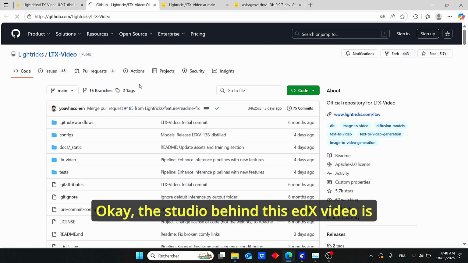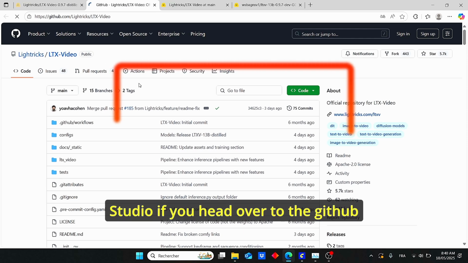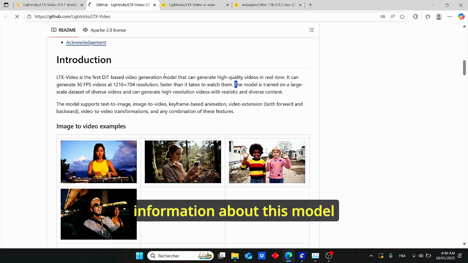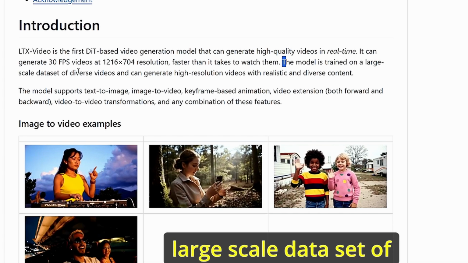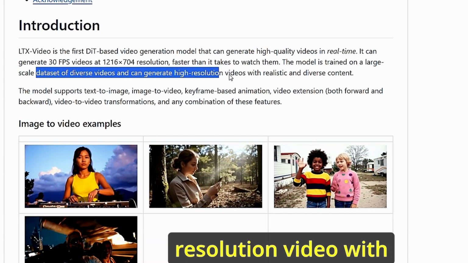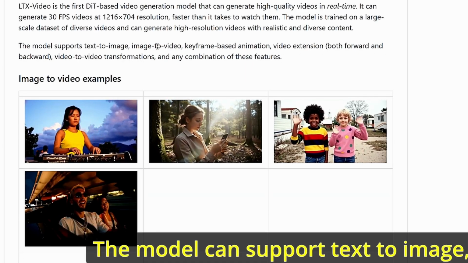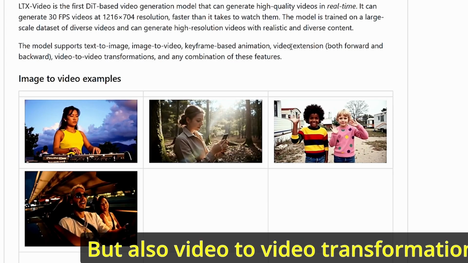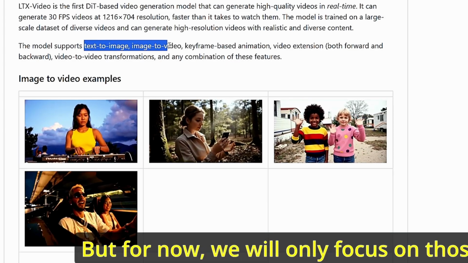Okay, the studio behind this LTX video is known as LTX Studio. If you head over to their GitHub page, you can clearly see the information about this model. As you can see, the model is trained on a large-scale dataset of videos and can generate high-resolution video with realistic and diverse content. The model can support text-to-video, image-to-video, keyframe-based animation, and video extension, but also video-to-video transformation. But for now, we will only focus on those two.